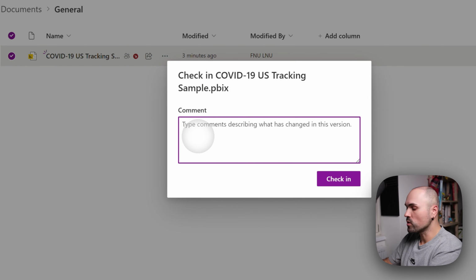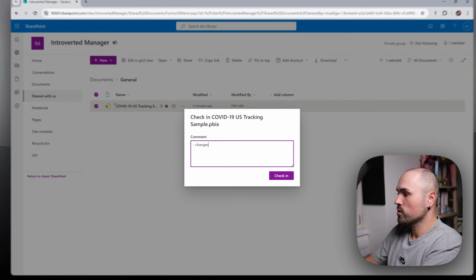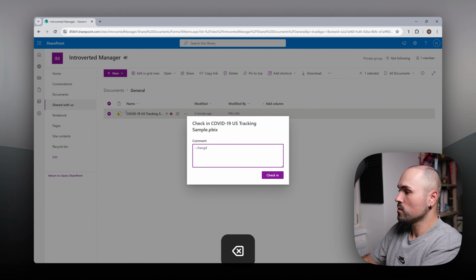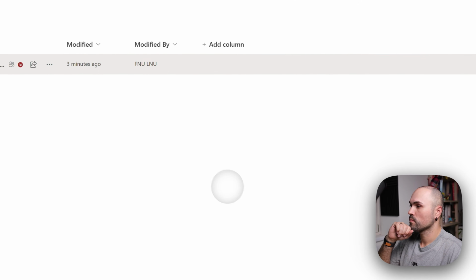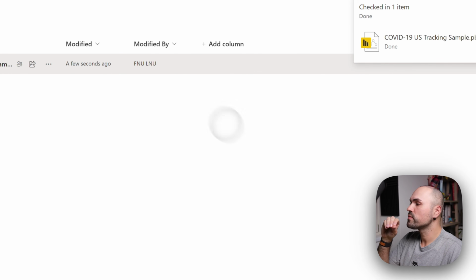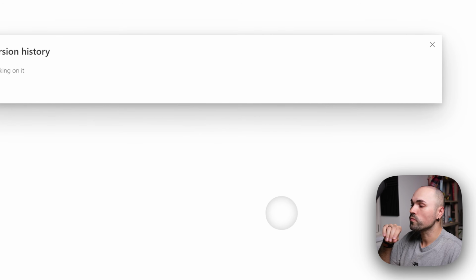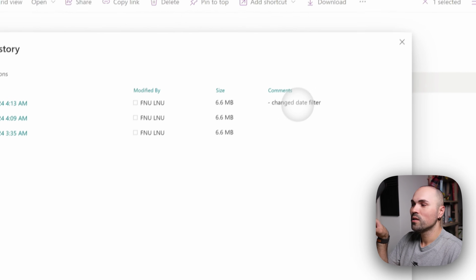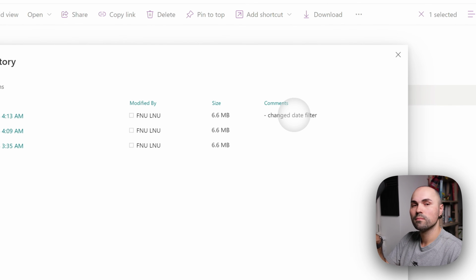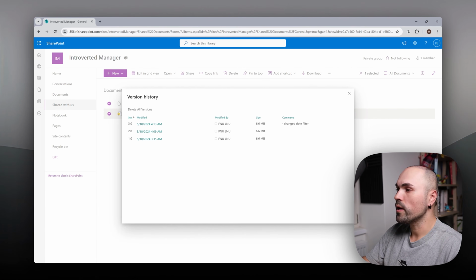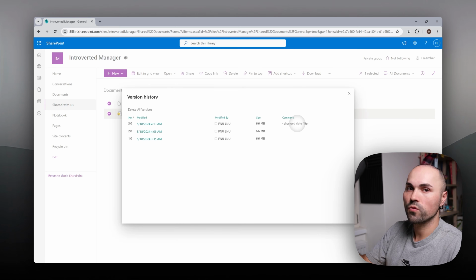You check it back in and you type the comment. Changed date filter. It saves it, and if you go to version history now, you see your comment. So that way, you can always see which changes you made for each version and roll back specifically to that version that you need.